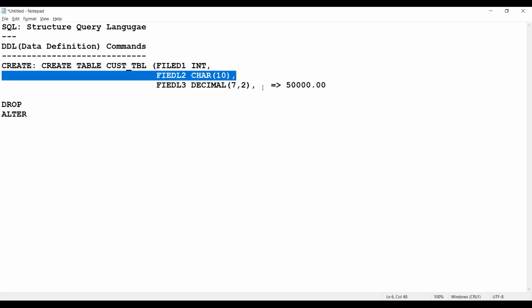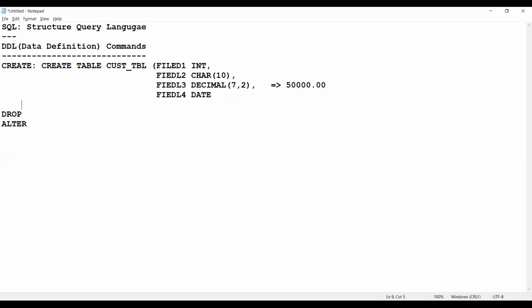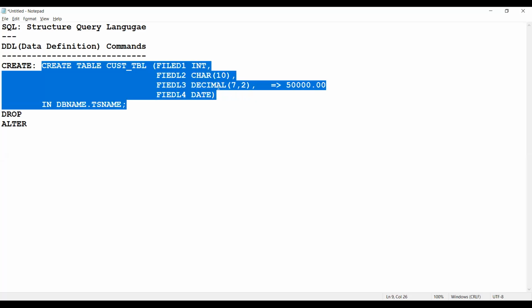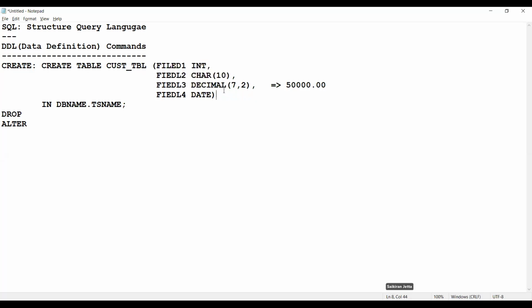Just for your reference, I will share this. We already have previous notes, but I'll share it again. It will look like this. Here we need to mention the database name, on which database we are creating this table, and the table space name. This is the start, and these are the fields. In brackets we mention the field names and data types. At the end we end the statement with a semicolon. So this is create table.